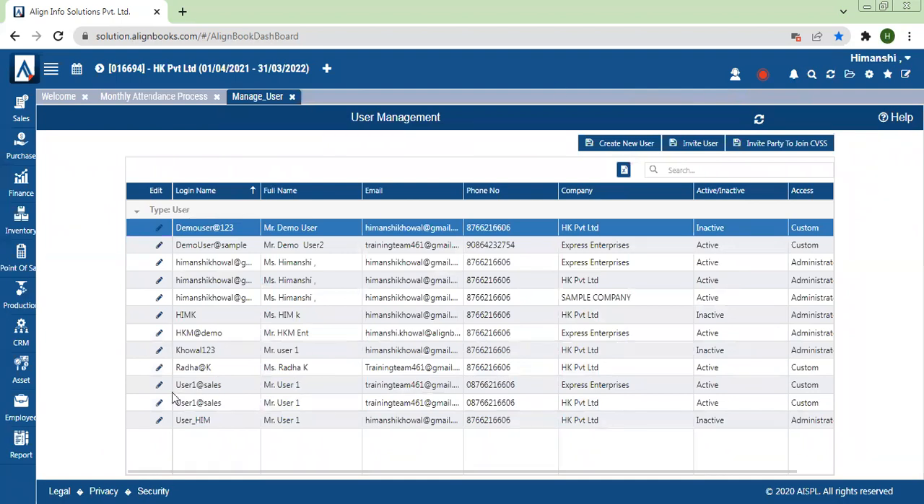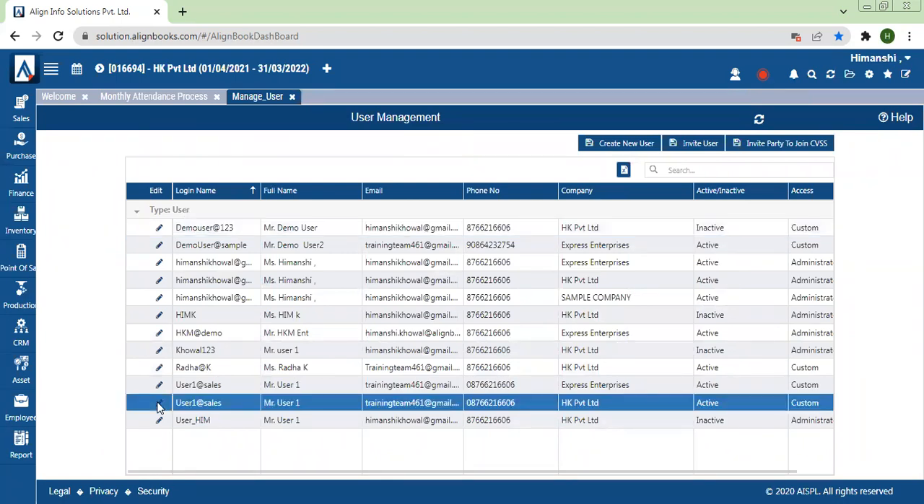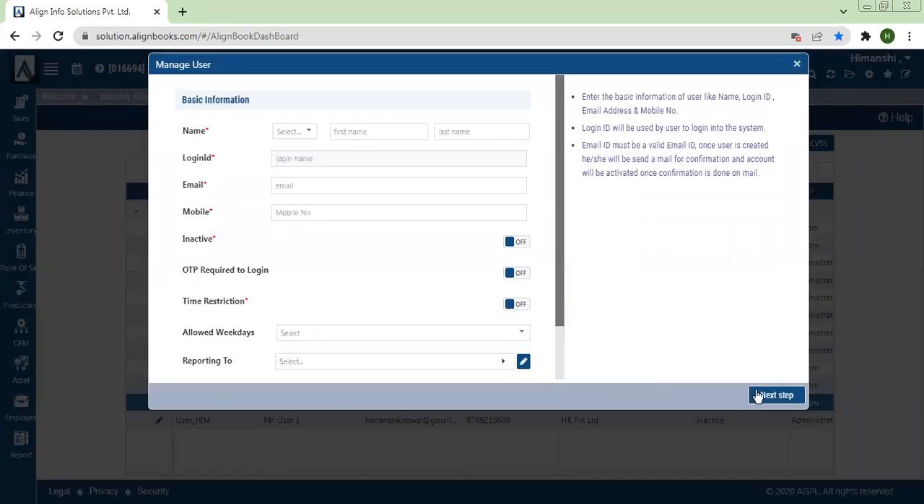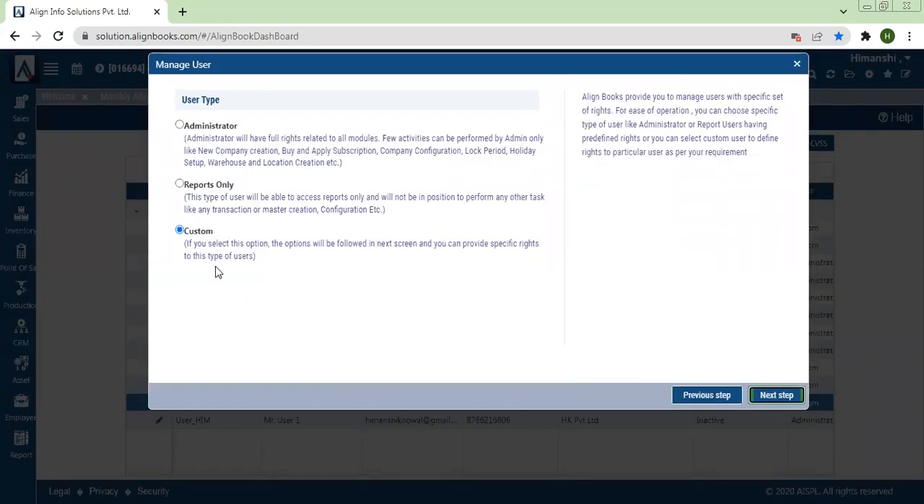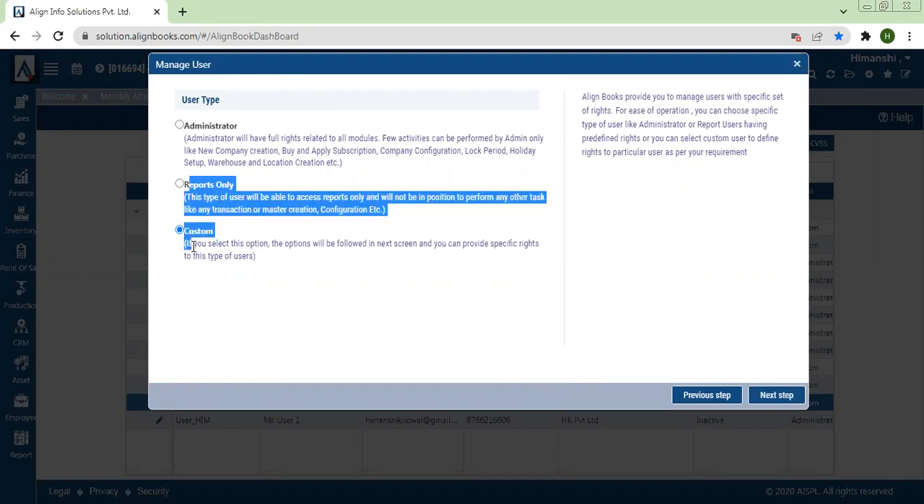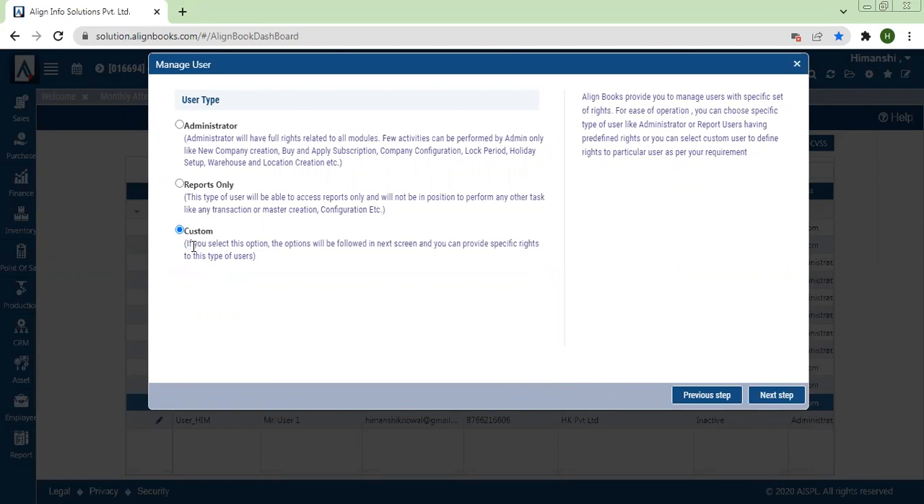After adding all the details, just click on next step. There will be 3 options: administrator, reports only, and custom. Administrator will have all the rights, just like the admin ID. Reports only means the user will be able to access only reports. He will not be able to do any transaction. And the last option is custom. Custom means if you select this option, then the user will have only limited rights. Only the modules which you select will be accessible.